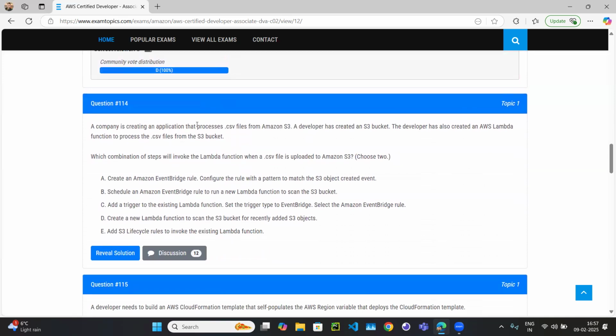Question number 114. A company is creating an application that processes CSV files from Amazon S3. So S3 currently holds CSV files. The developer has created an S3 bucket, and S3 has CSV files. The developer has also created an AWS Lambda function to process the CSV file from the S3 bucket. So basically, Lambda is processing the file from the S3 bucket. Which combination of steps will invoke the Lambda function when a CSV file is uploaded? They want that as soon as the file has been created, the Lambda function is triggered. So what we need to do is set up an event or add a trigger. All right, so let's see.